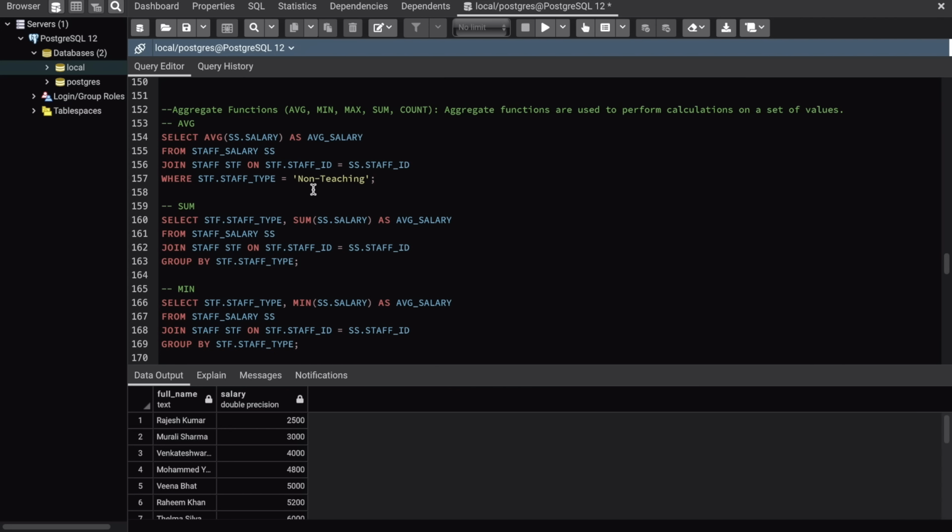Now moving on to the aggregate functions. Aggregate functions are basically used to perform calculations on a set of values. We have already seen one of them, that is count, in the previous query. There are a few more like average, min, max, sum, etc. So we'll just look at a few of them here.